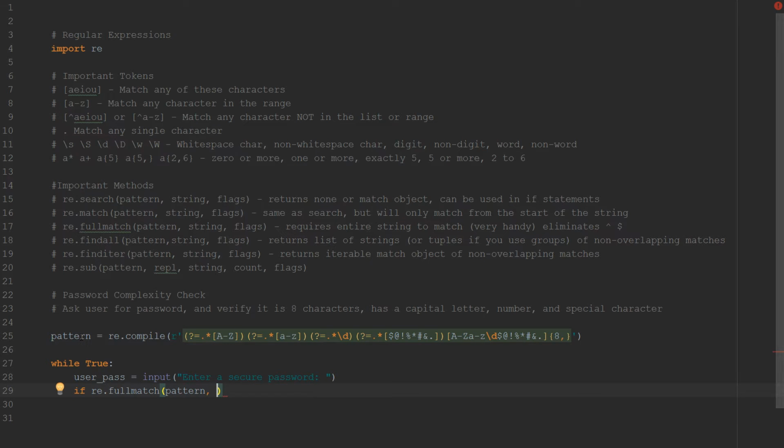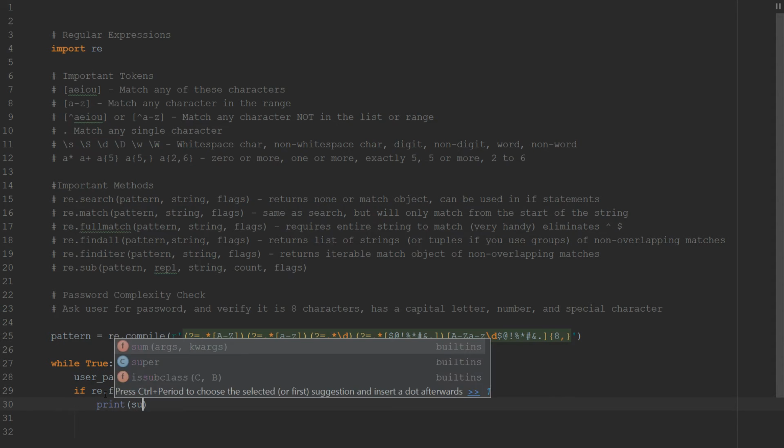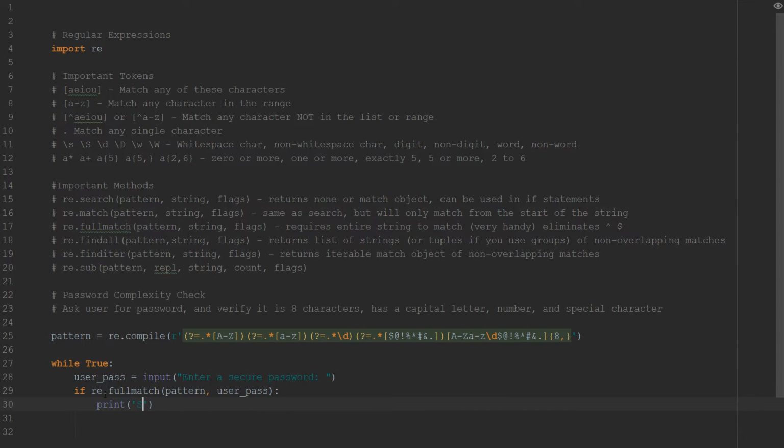and your string, which would be user pass. Okay, and you'd say if that, okay, and that would be a proper way to do it, and we could do print, you know, password changed, and then we could break out.